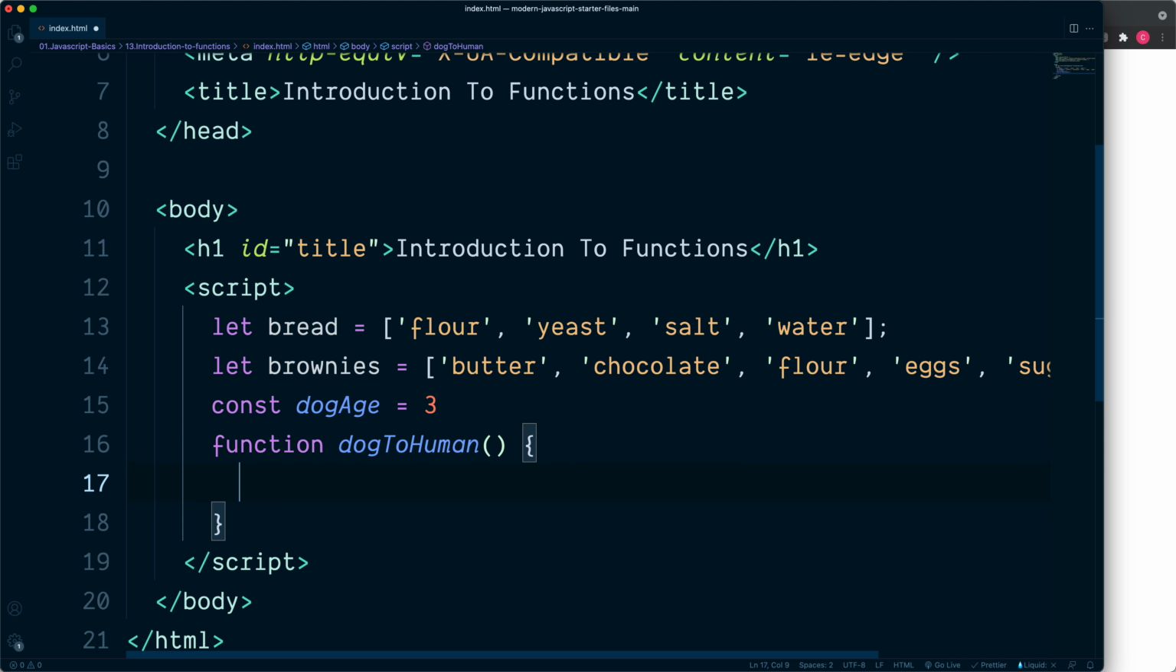To access this variable, all we need to do is to access it by its name, so the dog age, and then multiply this value to 7 to give us the human years. And we can also store this inside of a constant. Let's go for human equiv.